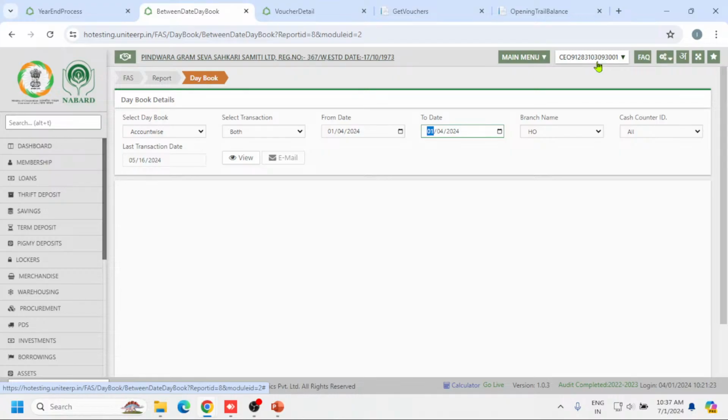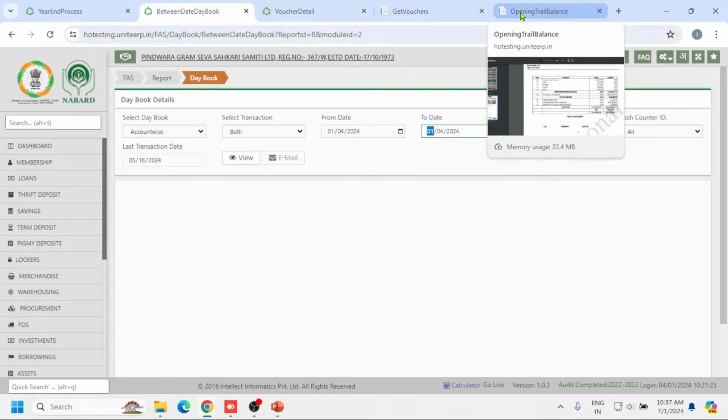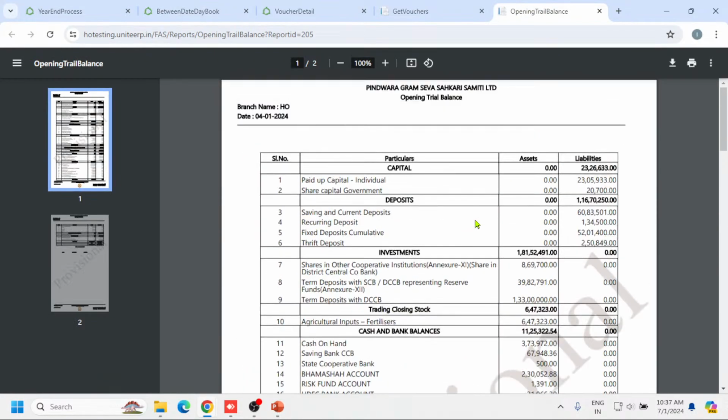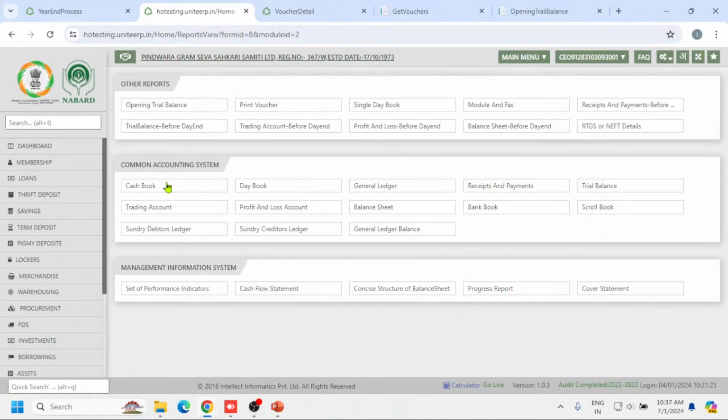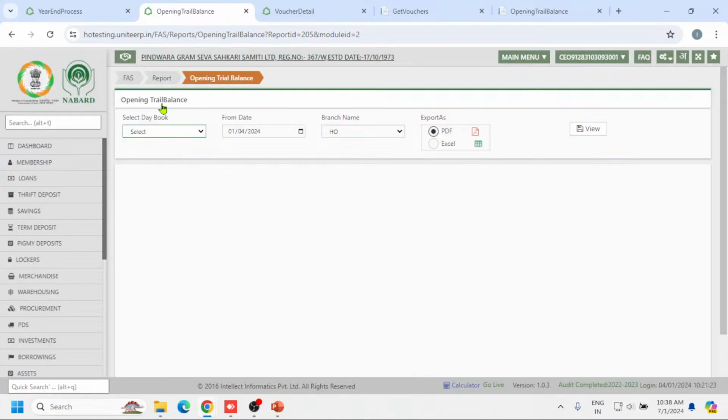Okay, someone commented about how to verify the opening trial balance of the system. So for that, you have to generate the opening trial balance report of the system. It is available in the audit section, and also it is available in FAS reports. In FAS reports, you click on opening trial balance. Select the daybook days opening trial balance, and your from date is 1/4/2024.